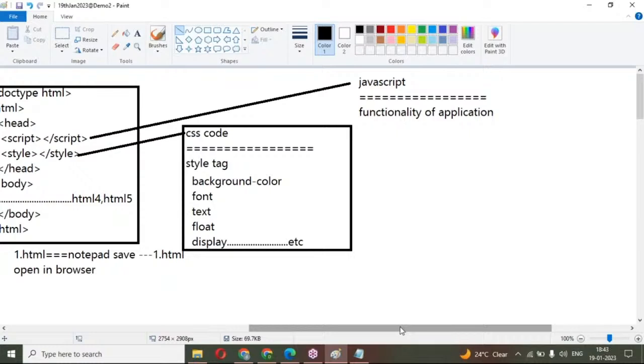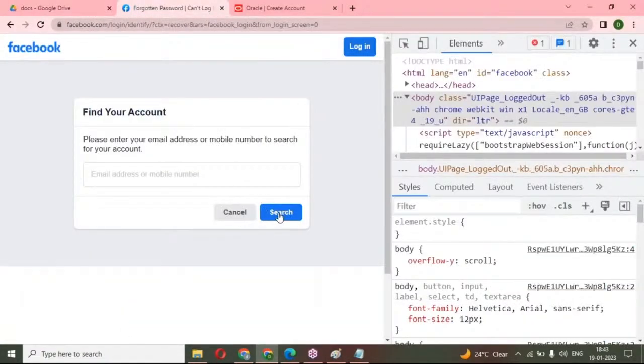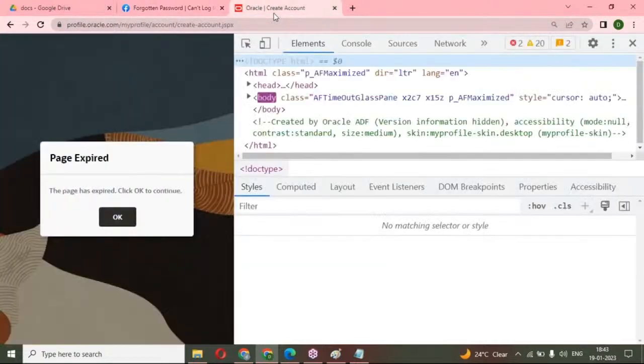The functionalities are cookies, local storage, sessions, and validations. If you submit an application form without any data, you get an error message. This error message comes from JavaScript. Through JavaScript you can display this type of red color error message. Using JavaScript we can also create sessions, page expired, cookies, and local storage. All those we can create with our program.